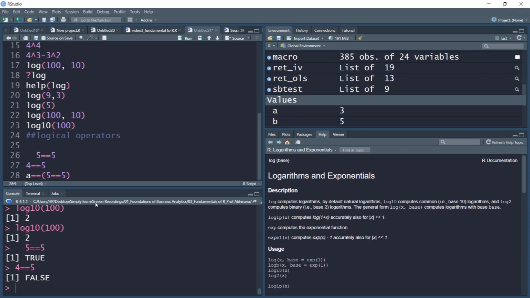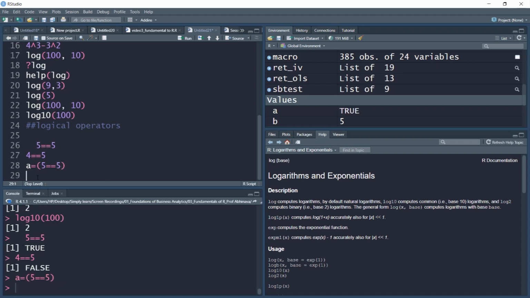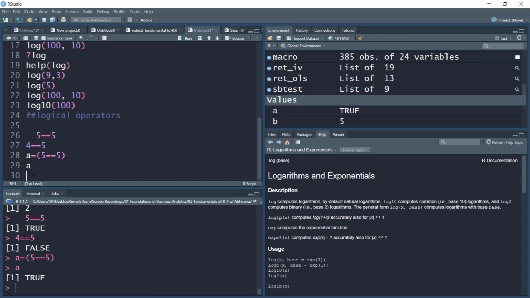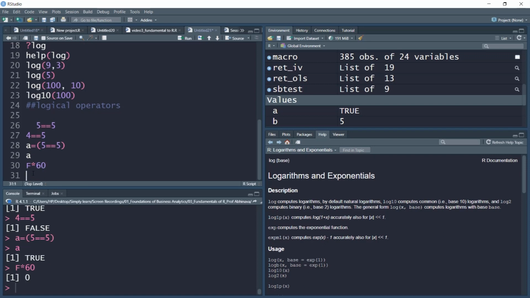Here, I am assigning a value of true to A, and now if I want to check what is inside A, I can run control enter on A and I'll get true because a true value is assigned to it. Notice that I can also represent true with T and false with F. So for example, F would represent a value of false and R considers false as 0. So if I multiply this with 60 or any numerical, I'll get a value of 0. Similarly, true or T is considered as 1 by R, and therefore if I multiply it with a numeric value, let's say 60, then I will observe a value of 60.